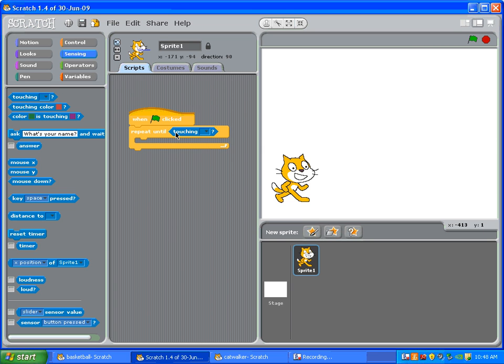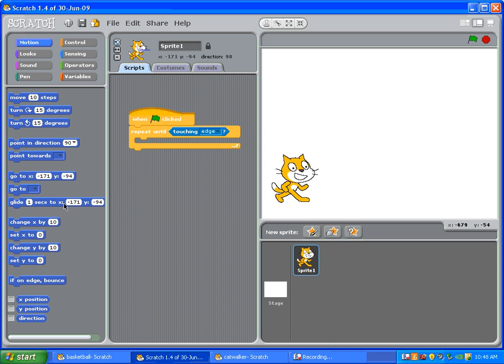Acting like a puzzle. Right, and now there's a little drop-down menu there, and it says it's going to touch either the mouse pointer or the edge. I'm going to say until it touches the edge. Okay, I want it to stop when it touches the edge. Okay, and now I'm going to tell it what to do. So I'm going to go back to my motion.